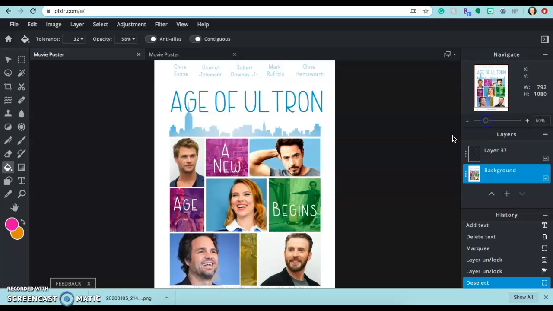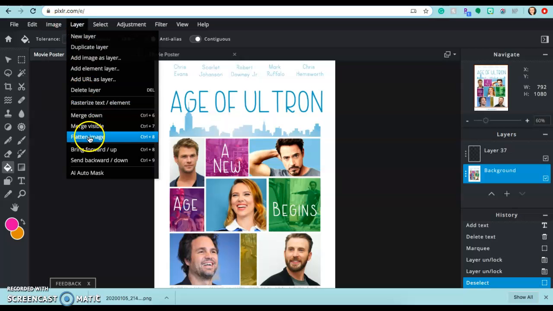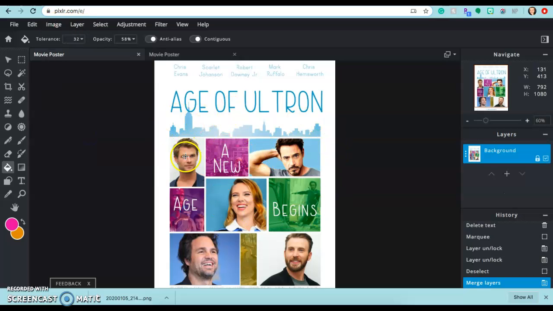So I hope you guys have fun with this. Make sure that you actually flatten your image at the very, very end. So you go over to Image and Flatten. Then it's an actual JPEG, okay? And then you would download that and put it into the slideshow.